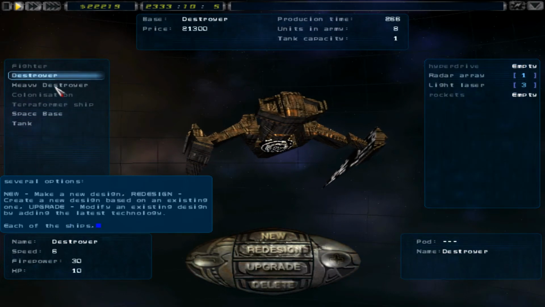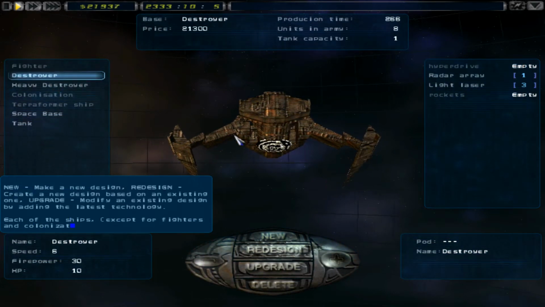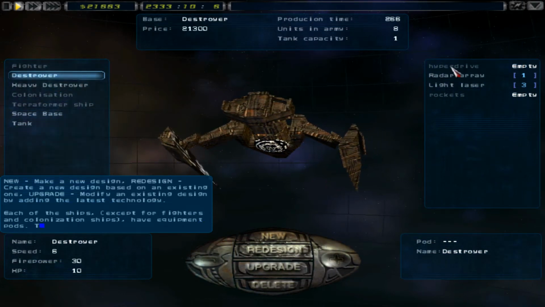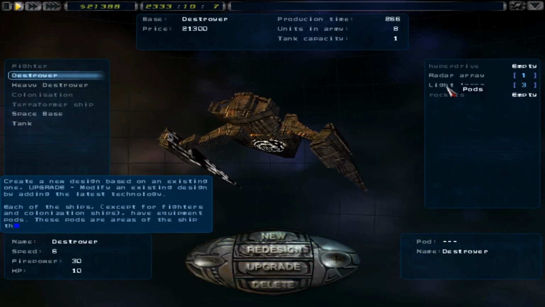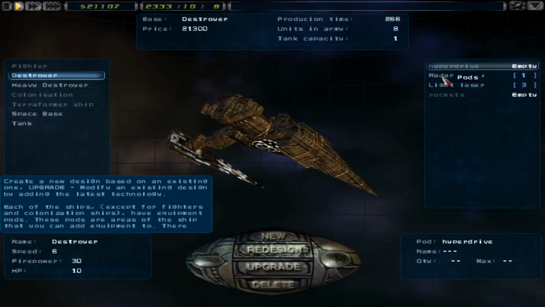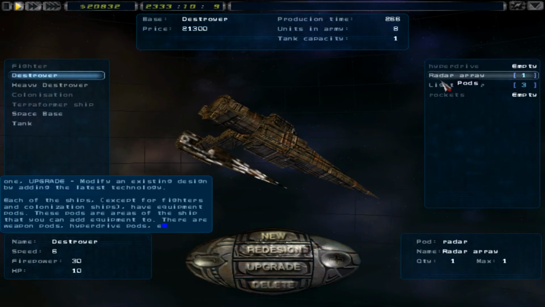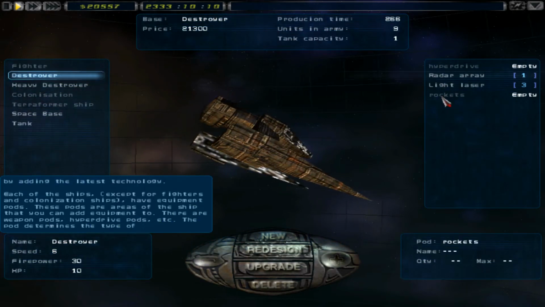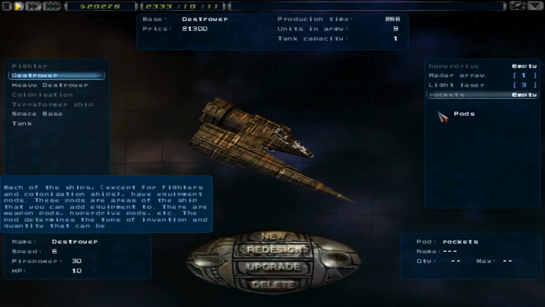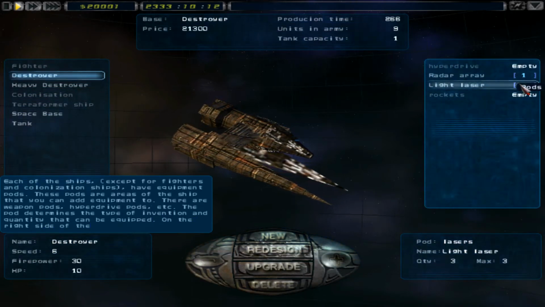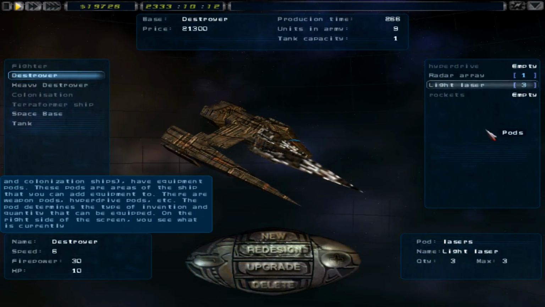Each of the ships, except for fighters and colonization ships, have equipment pods. These pods are areas of the ship that you can add equipment to. There are weapon pods, hyperdrive pods, etc. The pod determines the type of invention and quantity that can be equipped. On the right side of the screen, you see what is currently on the pod.